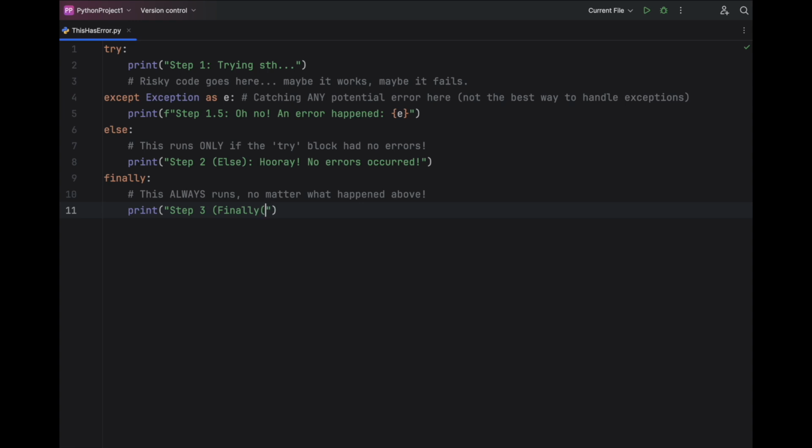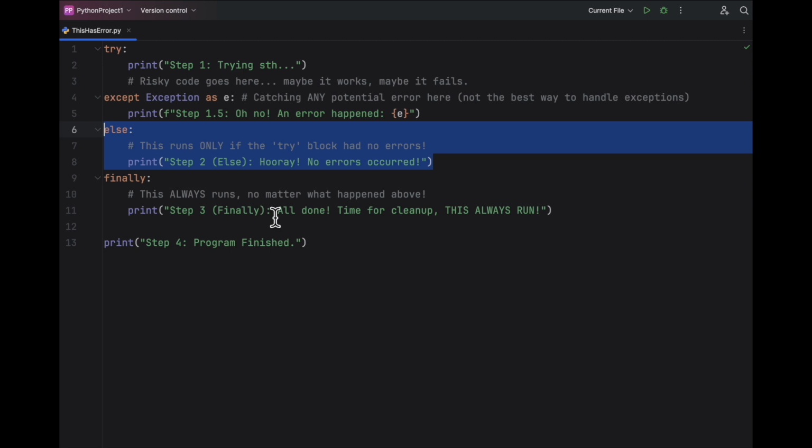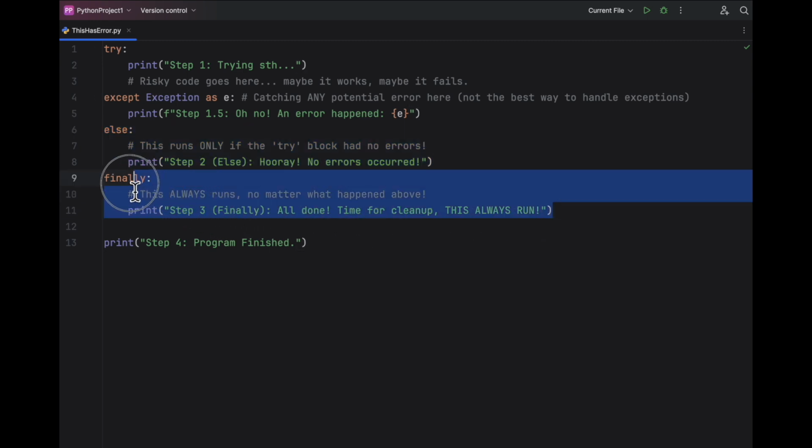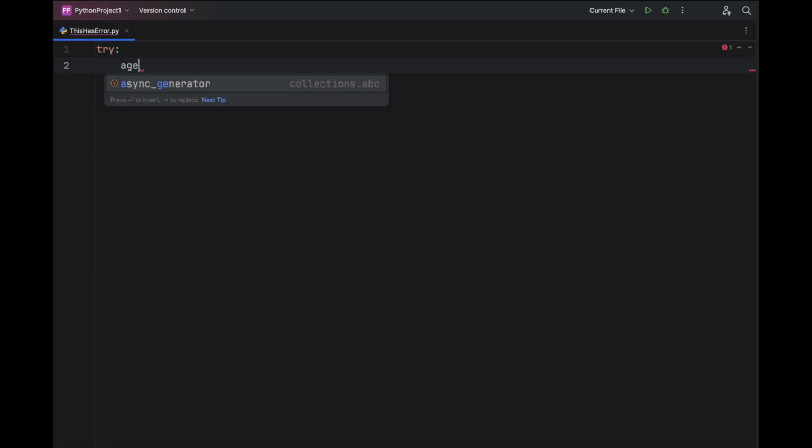Imagine you open a file to read some data. You always want to make sure that file is closed afterwards, right? Even if you're reading the file and it causes an error, right? Finally is perfect for that purpose. So else is for the success path. And finally is for the always-do-this cleanup path. Got it? Awesome.